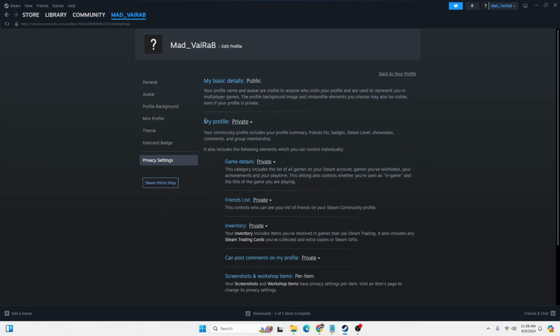Now you can see here it says the my profile and it's currently on private. Now in order to make your profile public, click on the private button over here with the drop down arrow, and you can see guys, you will be able to make your Steam account public to all of the public or your friends only.